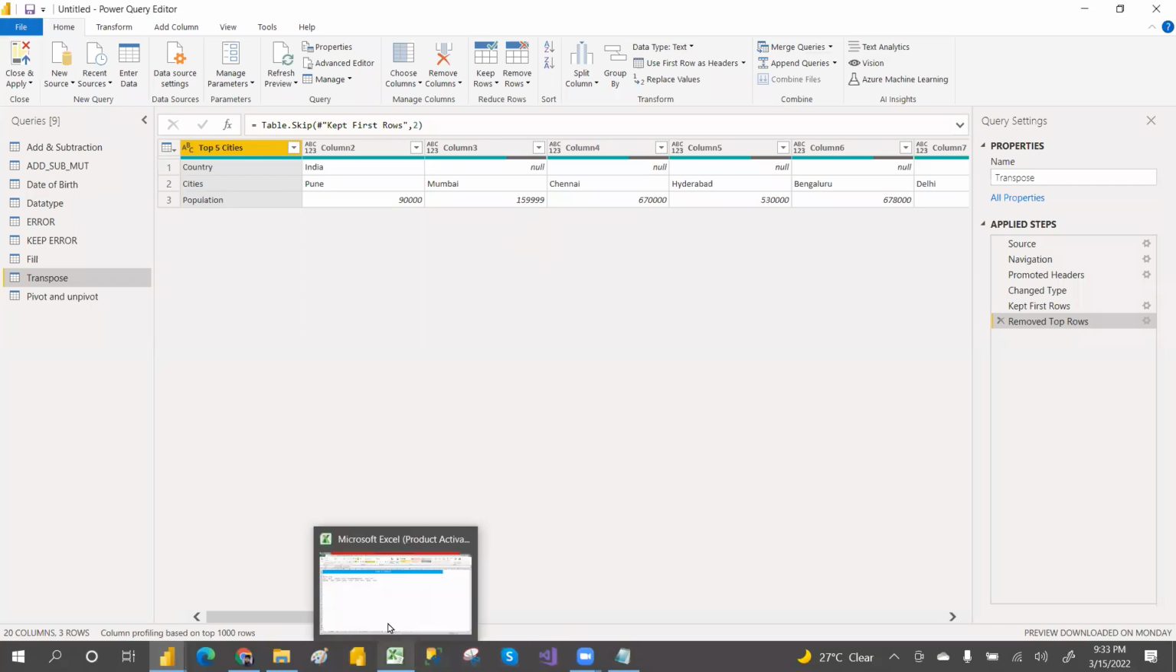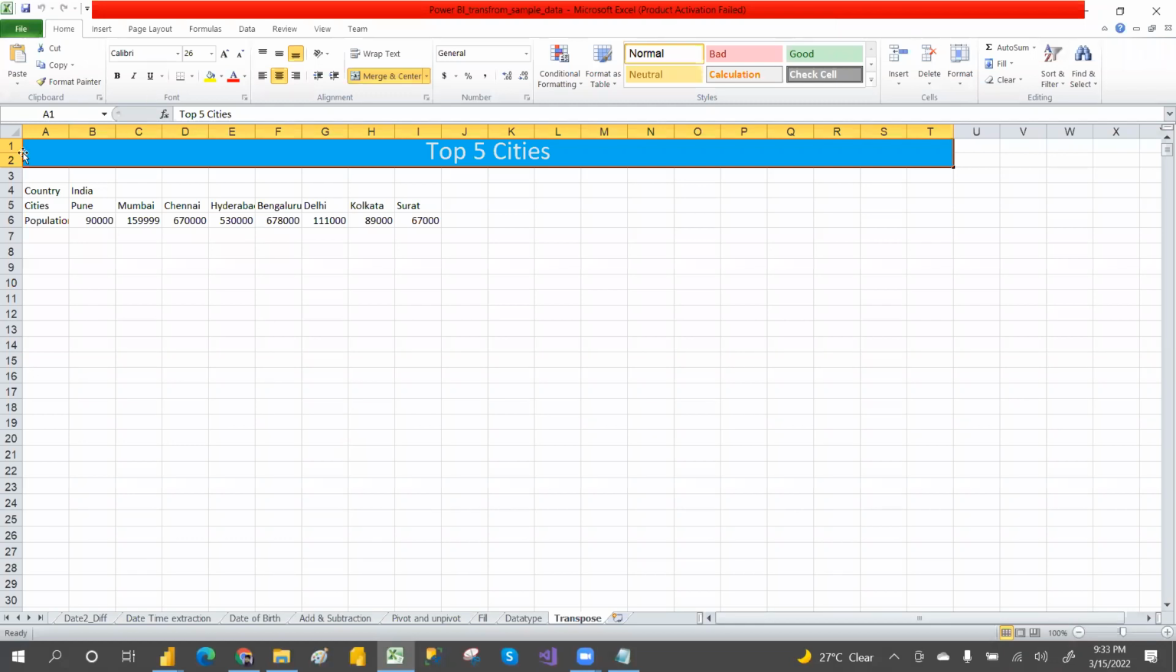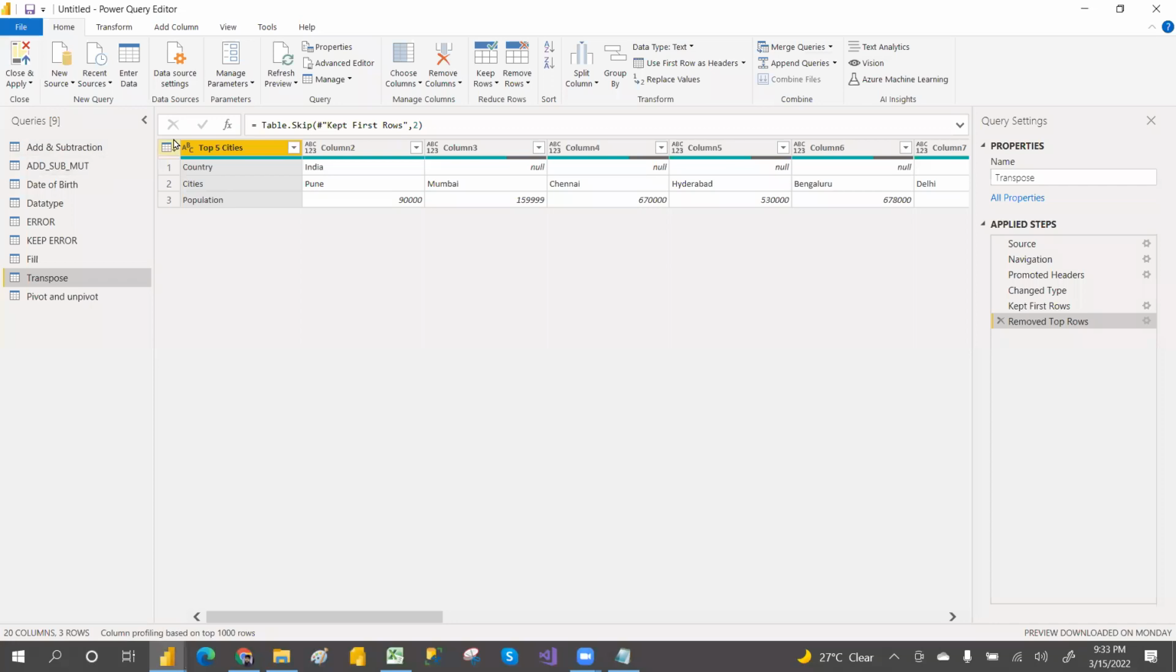Whenever Excel uses some header, it automatically takes it as a blank. That is the reason we go with the top two records. Whenever we have blanks in the top records, we can use remove top.